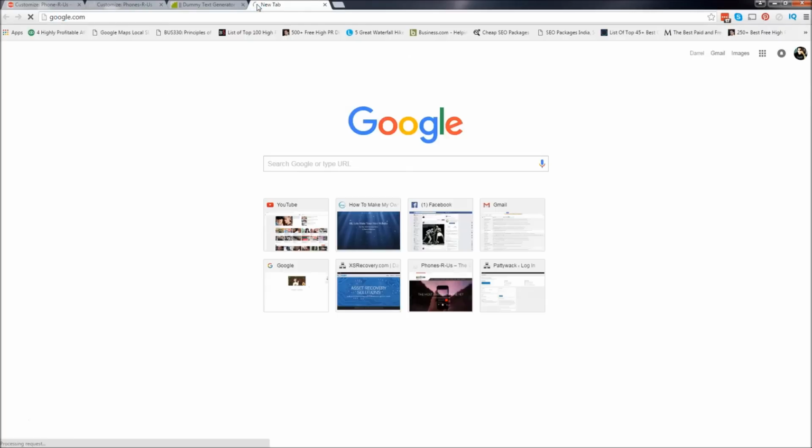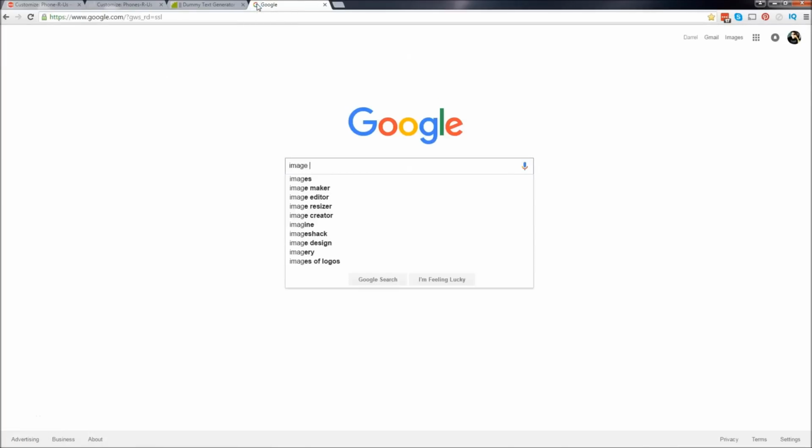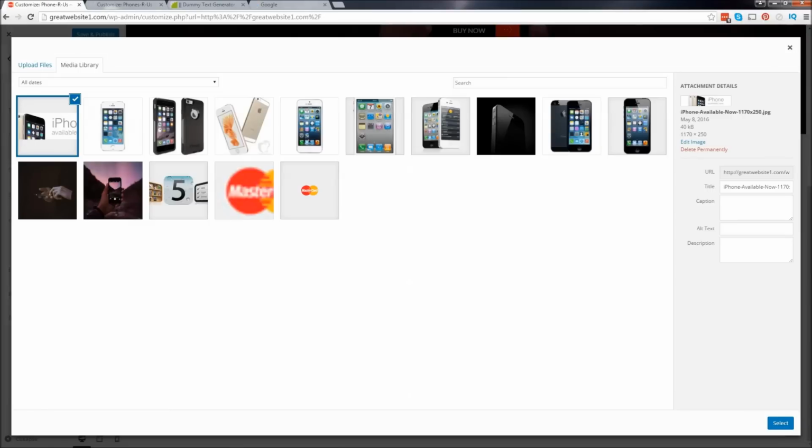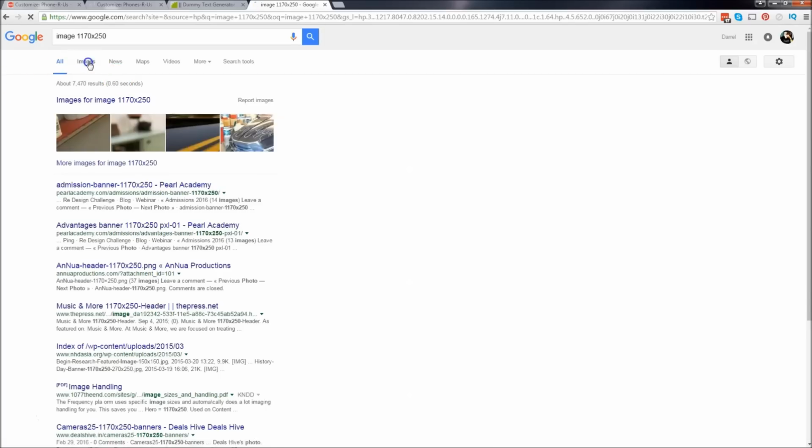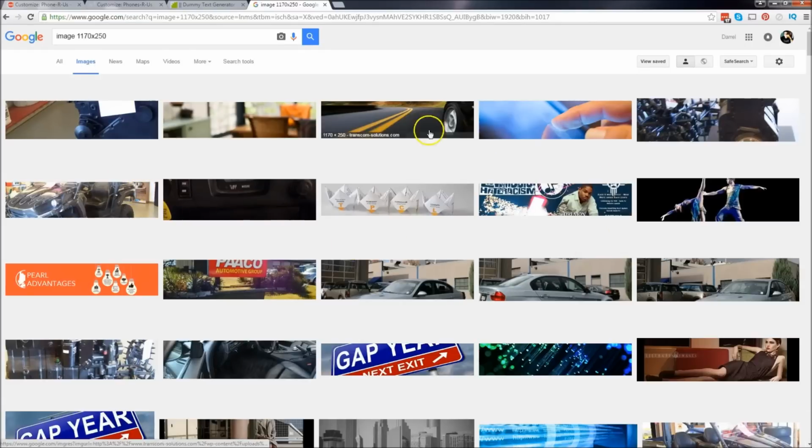So we can go to Google and just type in image 1170 by, how big was that? 250? Yeah, by 250. And then just click on image, and they will have plenty of images here that are this size right here.